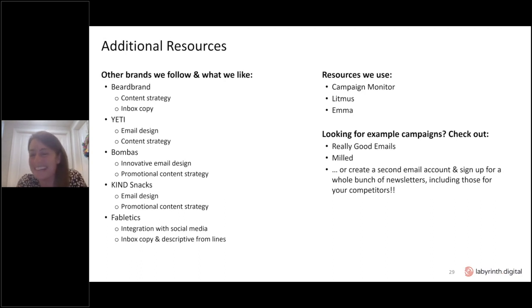like, I'm in the spam trap, what do I do? Or what's a good open rate? What's a bad open rate? Some of those resources are really good, include Campaign Monitor, Litmus, and Emma.